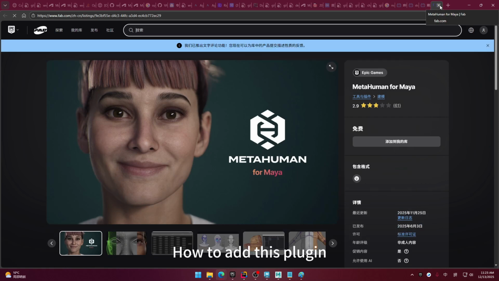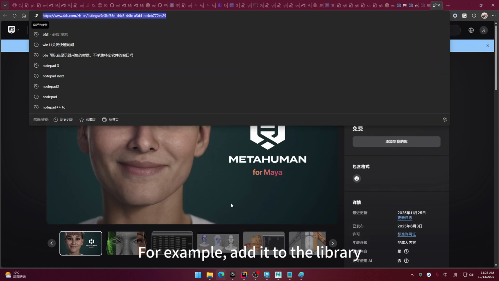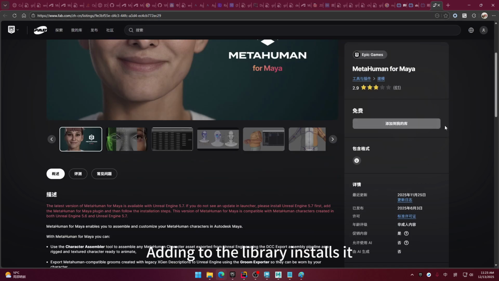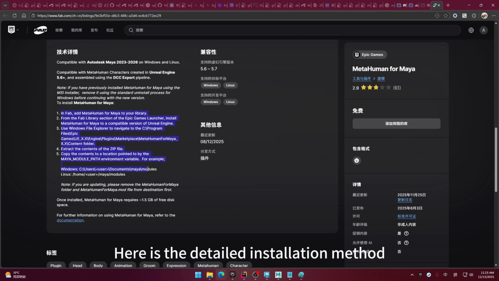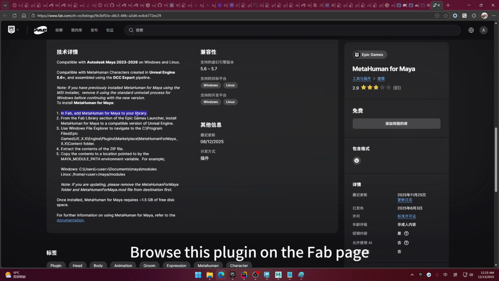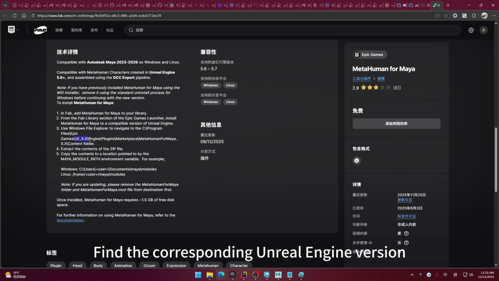After installation, we directly look here. How to add this plugin? For example, add it to the library. Adding to the library installs it. Then scroll down. Here is the detailed installation method. Browse this plugin on the Fab page. Then, select the Unreal Engine version. OK. After installation, browse to Windows File Explorer. Find the corresponding Unreal Engine version.